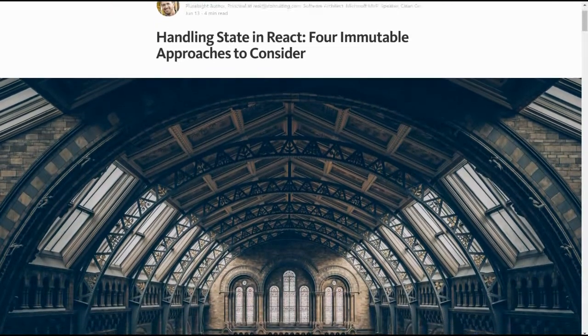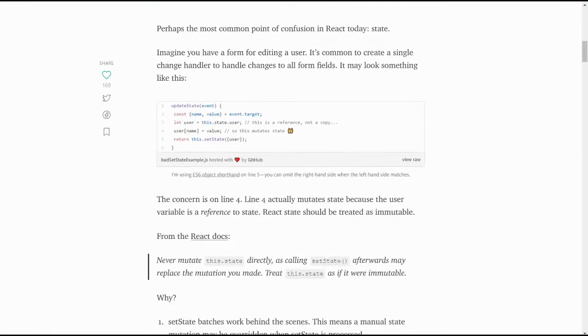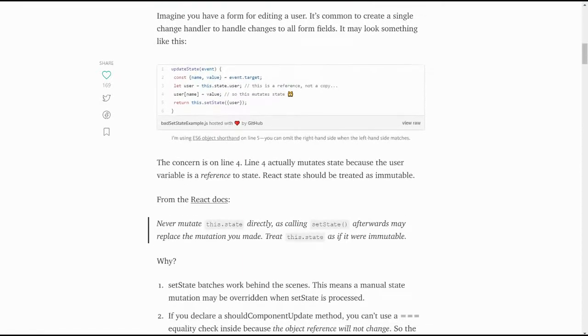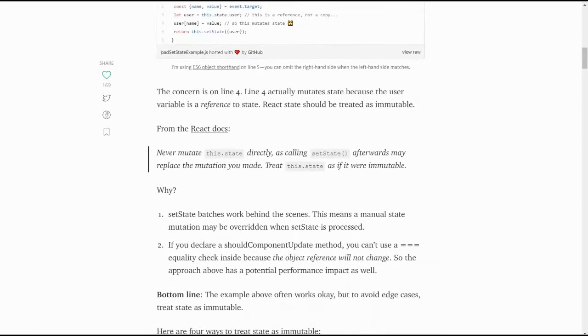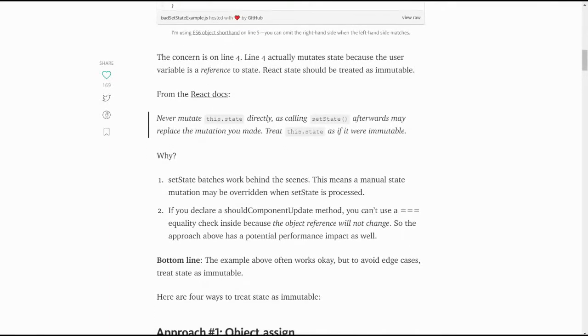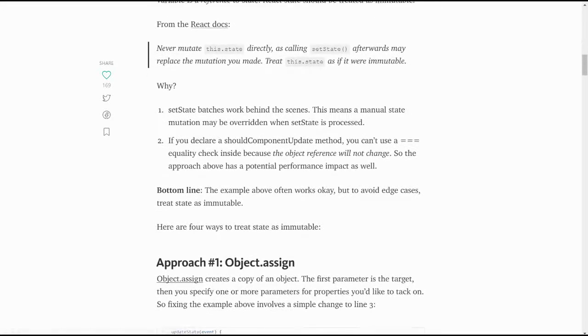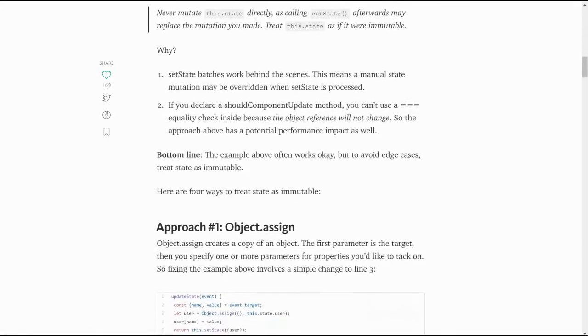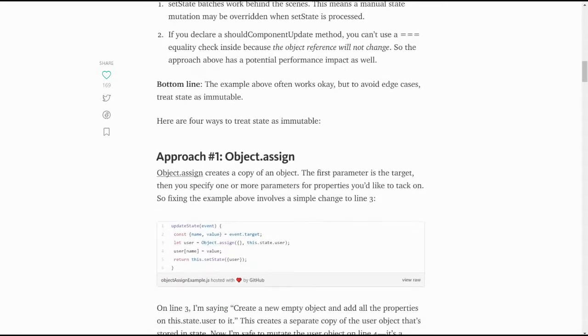Now let's jump to React. State is perhaps the most common point of confusion in React today. Therefore, Cory House decided to shed some light on this topic with his Handling State in React. There he describes how you can cope with state and proposes 4 approaches. You can read his findings on Medium.